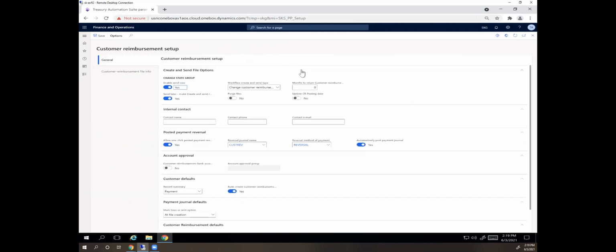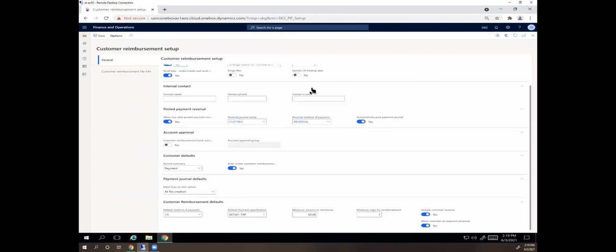It is very similar to our AP EFT, so I'm not going to go over all of that. I'm just going to highlight some of the differences. One, we did not do emails with this because we figure customers really more know about the refunds. But the other piece that we did include here is an account approval for the customer reimbursements. So you can enforce approvals on those customer bank accounts the same way you do on the AP EFT, the bank accounts for those vendor payments.